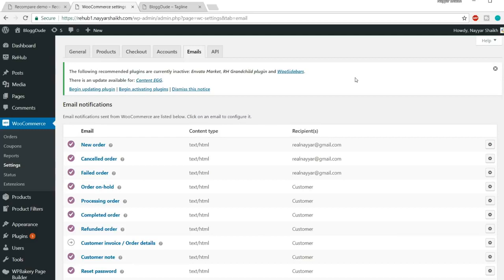WooCommerce is actually a very nice plugin, but we don't have to do much setting because we are not actually selling the product. As I said, we are just redirecting users to different websites, and those guys, Amazon, eBay, are selling the product, not we. So we don't have to do much setting over here.